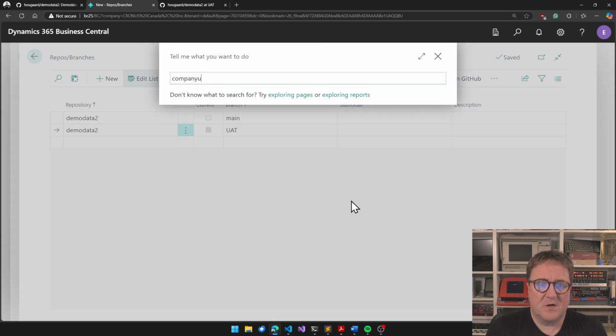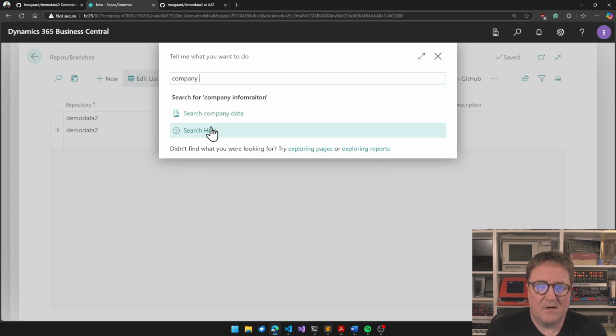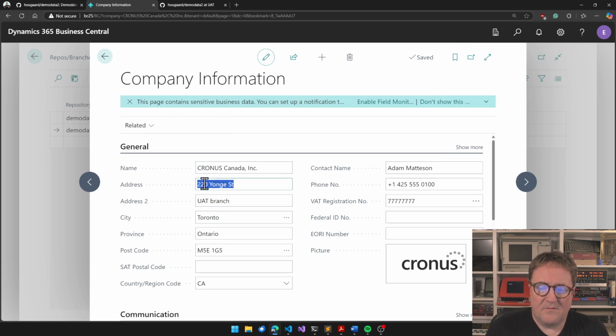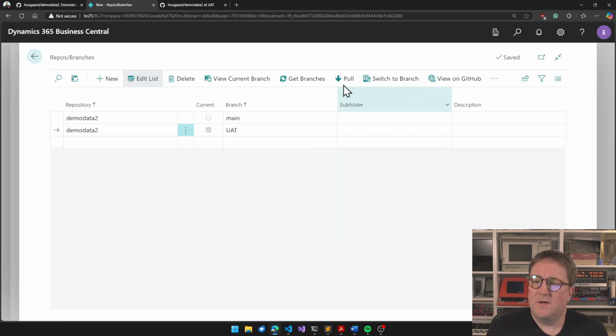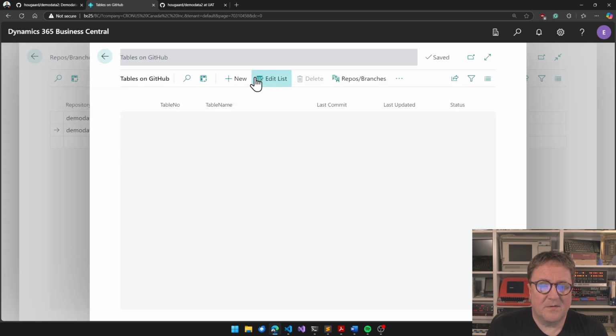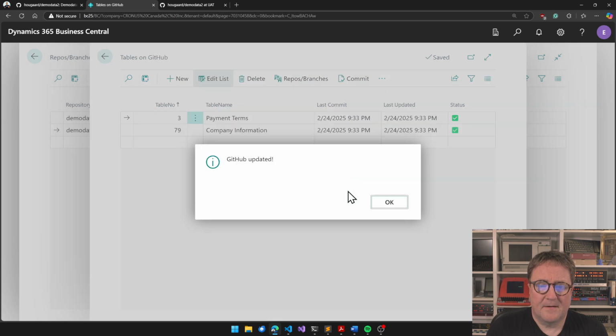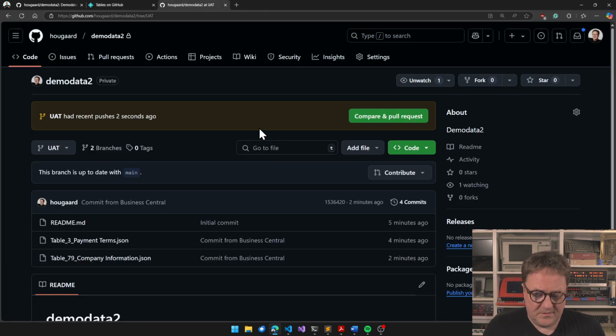But if we go back into company information, wow, information, that's really hard to type today. Company information, and we move back across the street. Actually, it says UAT branch here already. And now we commit this one again. So let's go in and look at the branch. This one is changed. We commit again. And if we go back to the UAT branch here, then there's a commit here.